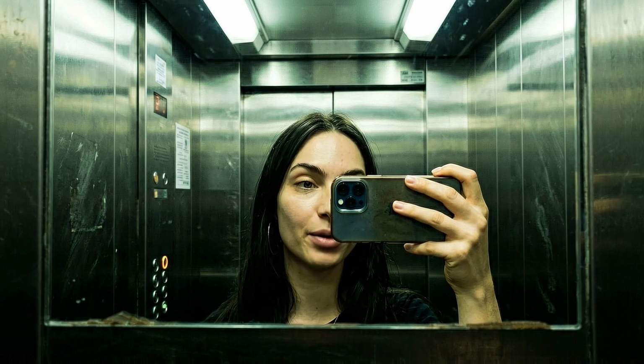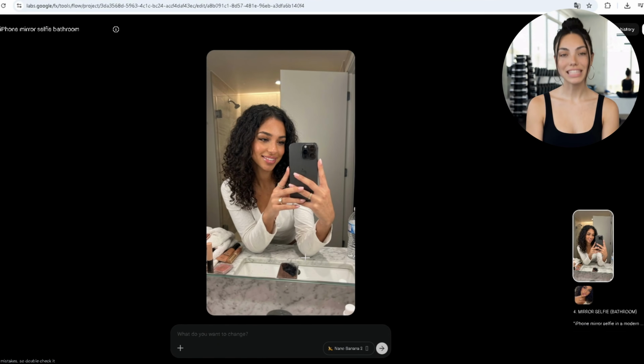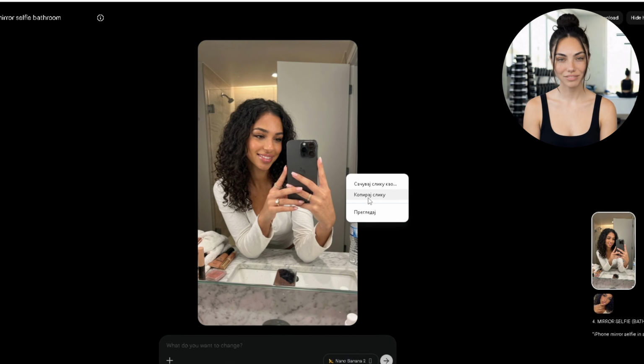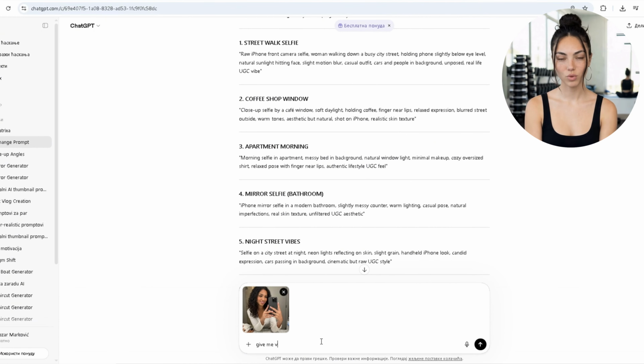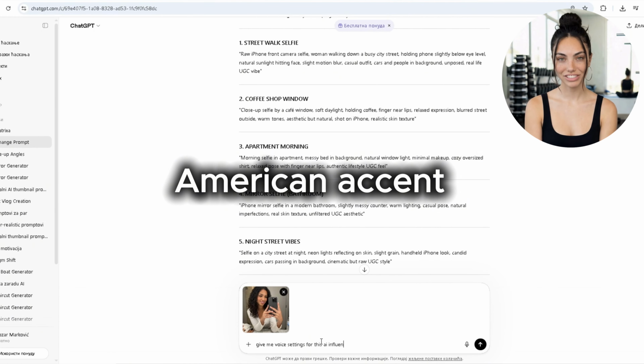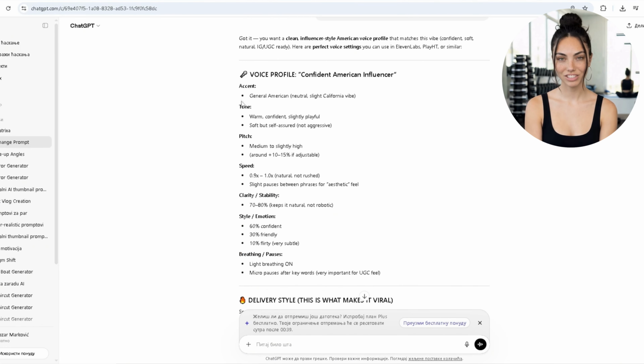We've got hyper-realistic images that can be used to create viral videos. If you keep the same voice across all videos and a consistent look like the one we just created, a viral profile becomes almost guaranteed. The next step is to create voice settings for your AI influencer. Again, use the image as a reference for better results. Then describe the voice, something like American accent, young influencer style, confident tone. In just a few seconds, you'll get the exact voice settings you can reuse and paste into every video you make.